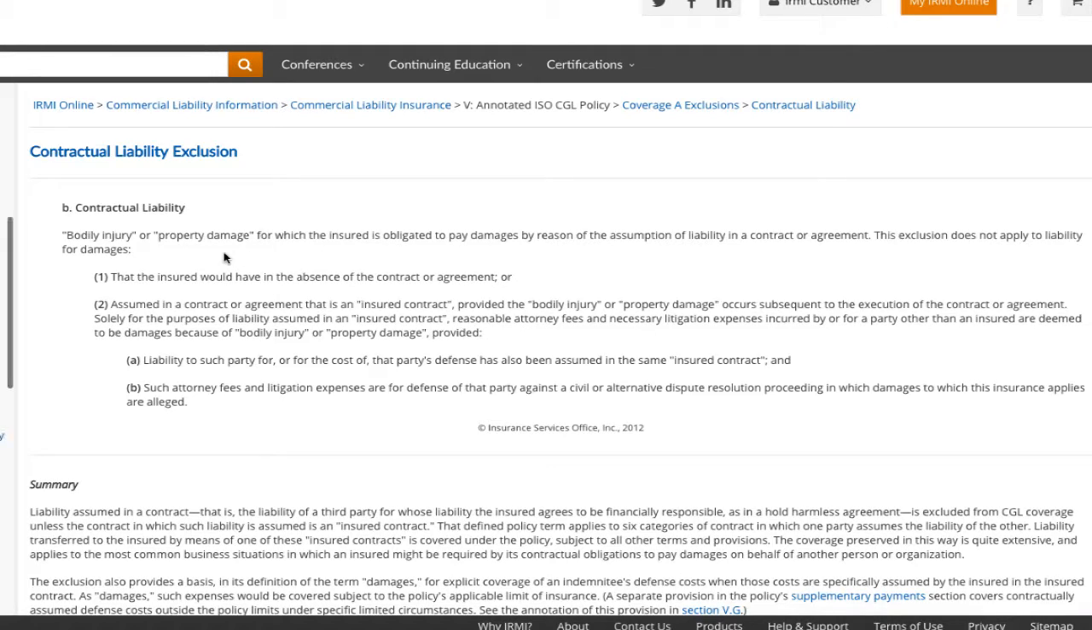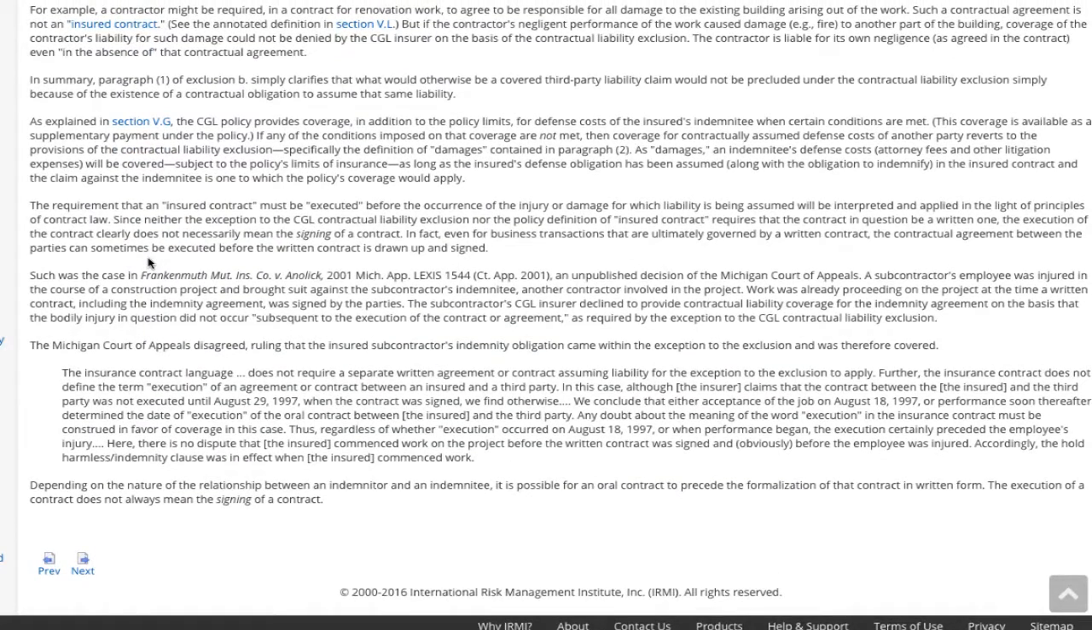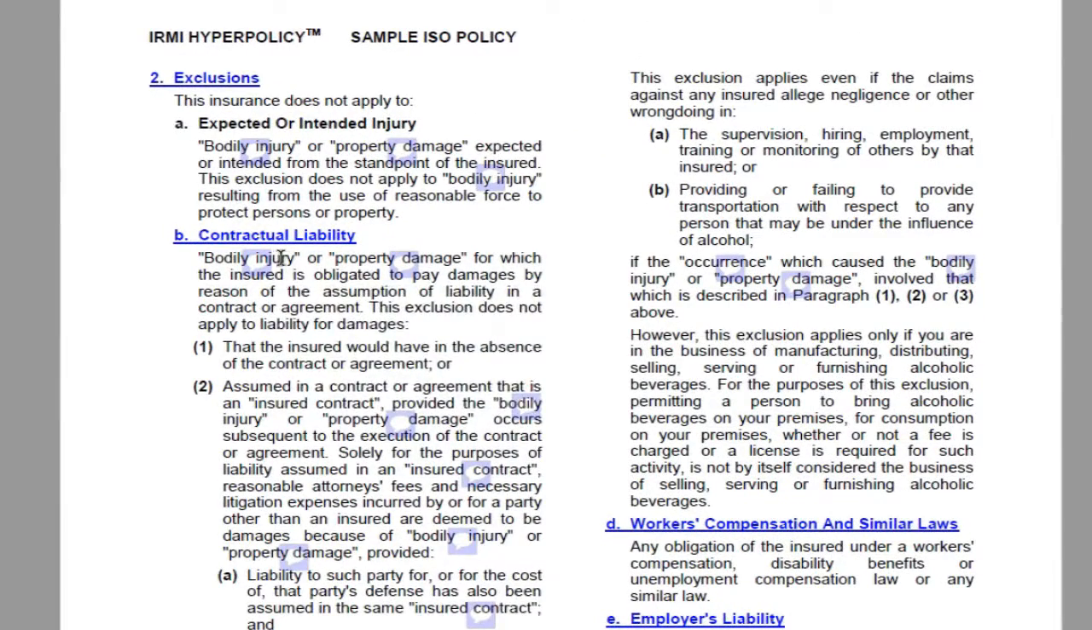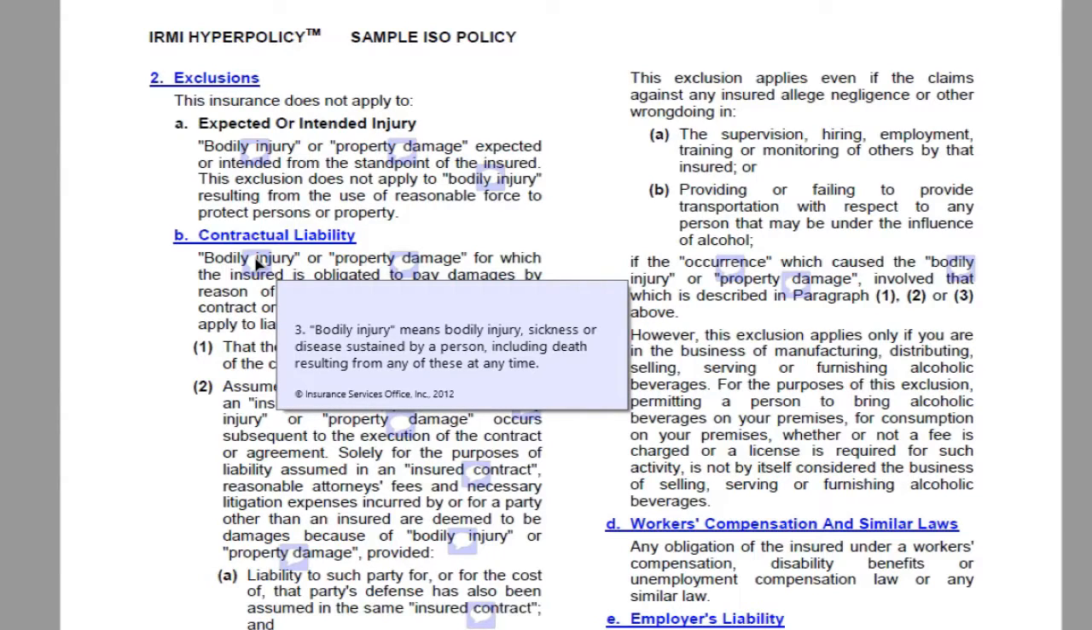This takes us to that provision's annotation page, which includes everything from the definition of the provision to a summary and history of the provision, as well as a discussion segment showing precedents in the law and other helpful interpretive information. Okay, let's go back to the Hyperpolicy, and under contractual liability exclusion, let's hover over the bodily injury pop-up.